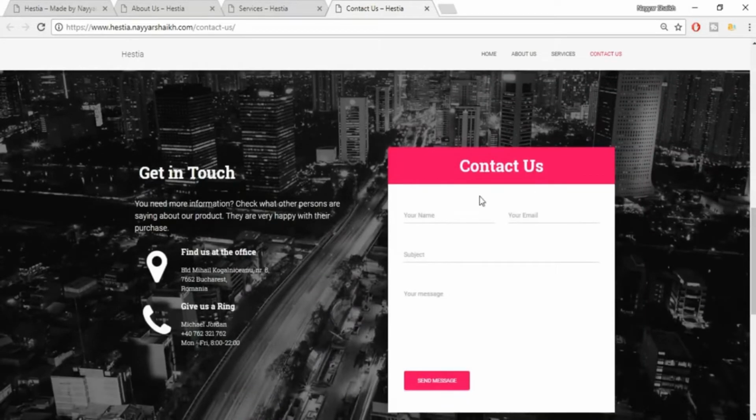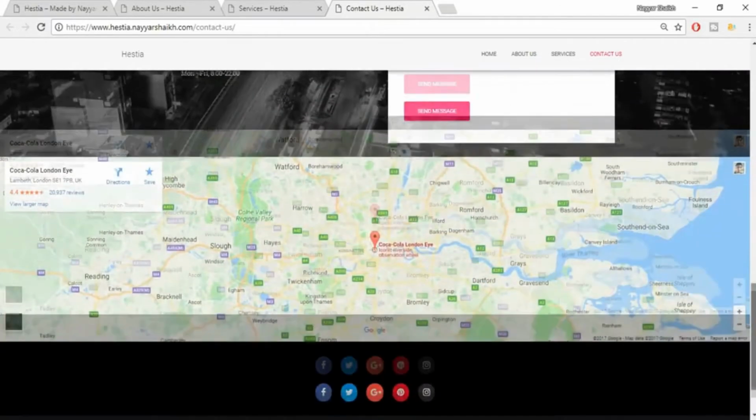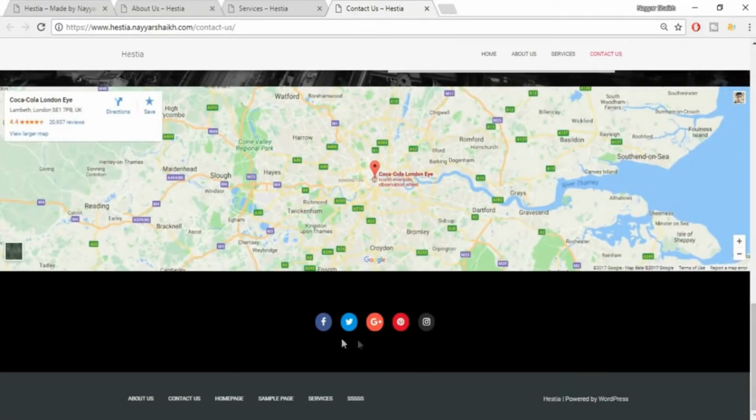And this is again the same section. If you remember, this is the same section that we have used in the home page. You can use one section in different pages without creating them again, so you don't have to create them again to use at different places. Okay, so that is awesome. It saves a lot of time. And the last section is this map, and below that we have social icons.